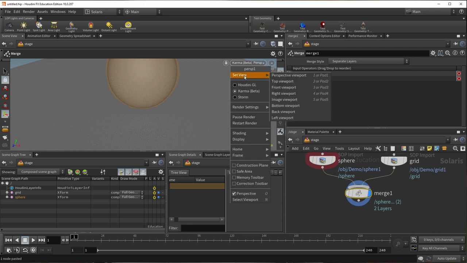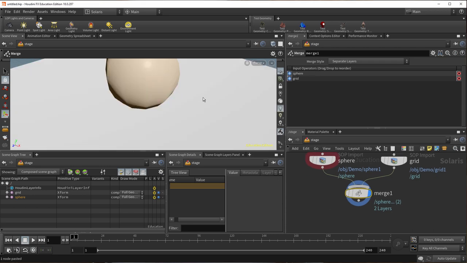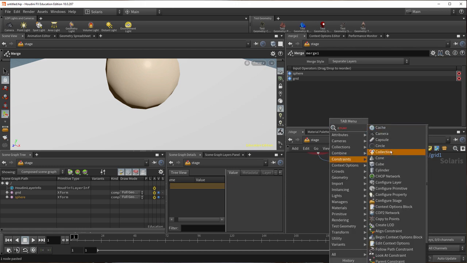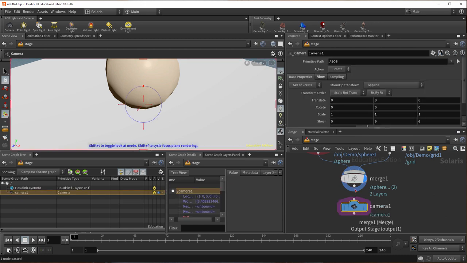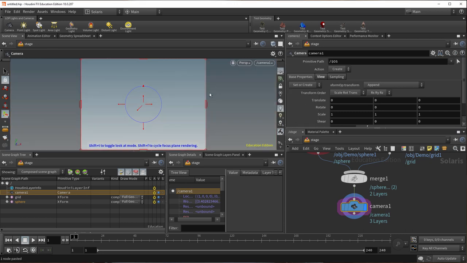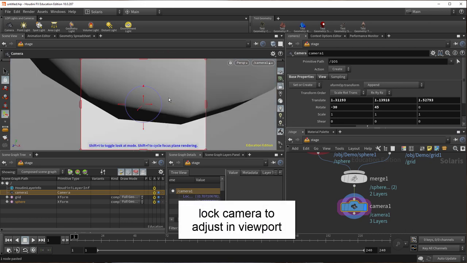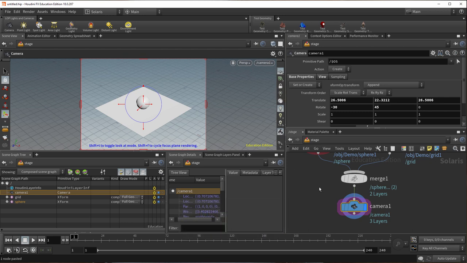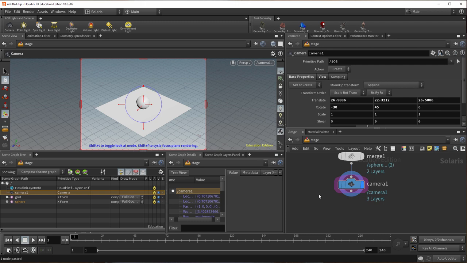Right now it's in Beta Karma. I'm just going to turn that off to Houdini GL for the moment while I'm working, and I'll change this to camera and create a camera. And the easiest way to adjust my camera is to go in here and create my camera one and then lock this. And I'm going to hit space G or space H actually and unlock it. And then I have my camera.